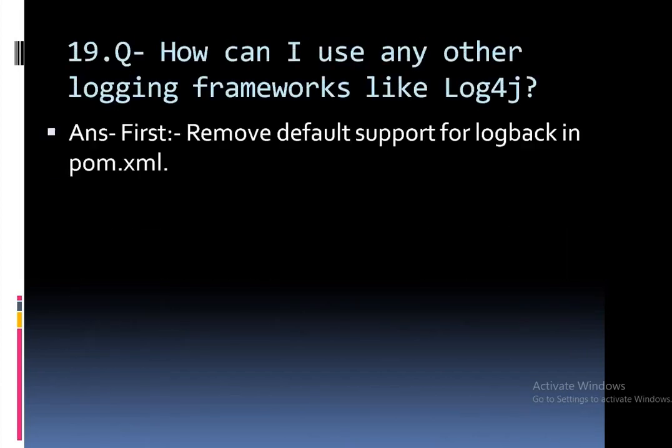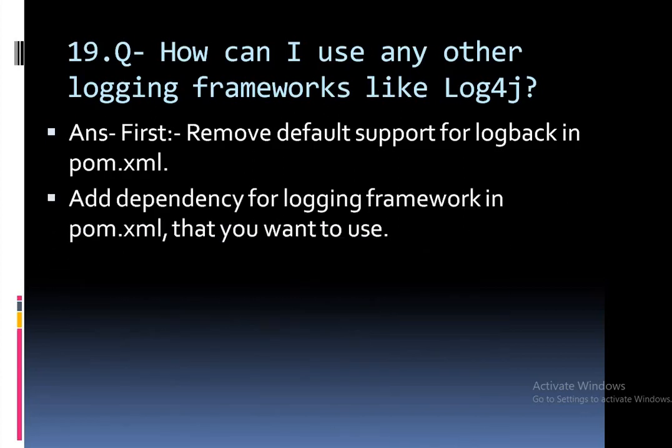How can I use any other logging frameworks like log4j? By default, Spring Boot uses logback. So if we want to use log4j or any other logging framework, first remove the default support for logback in the pom.xml file. So the first step is we need to remove the default support of logback from the pom.xml. And then we need to add the dependency of the logging framework in pom.xml that we want.